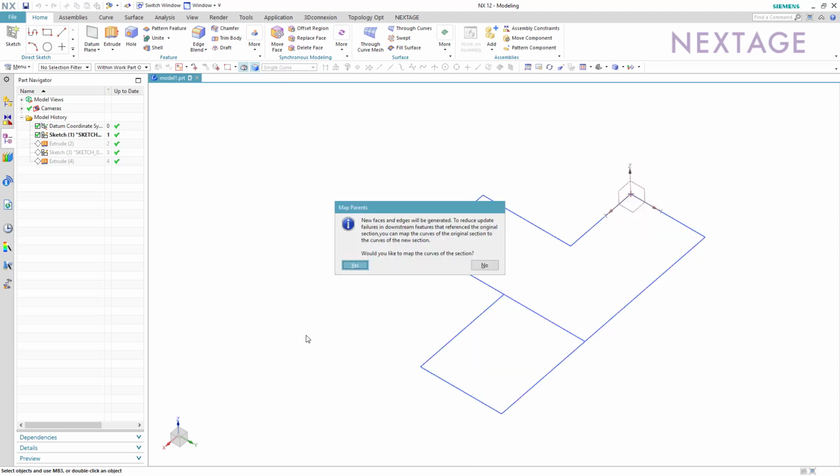When I say OK, we can see that the Map Parents dialog box appears that says new faces and edges will be generated. To reduce update failures in downstream features that reference the original section, you can map the curves of the original section to the curves of the new section. And then it asks me if I would like to do this mapping or not.